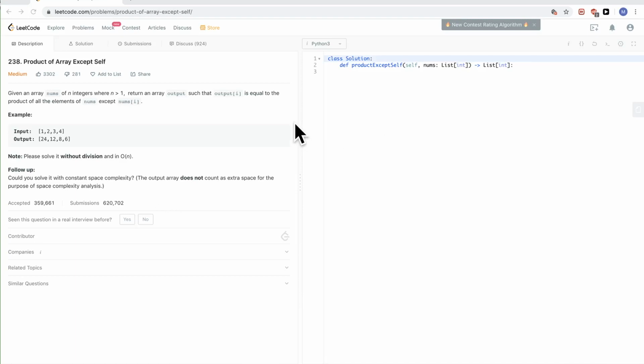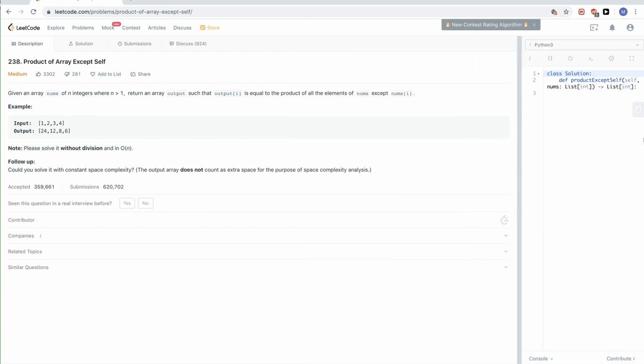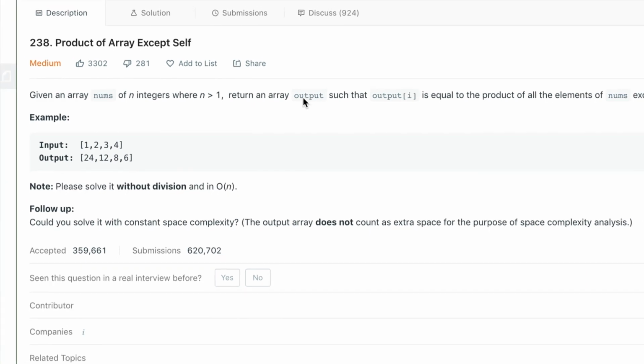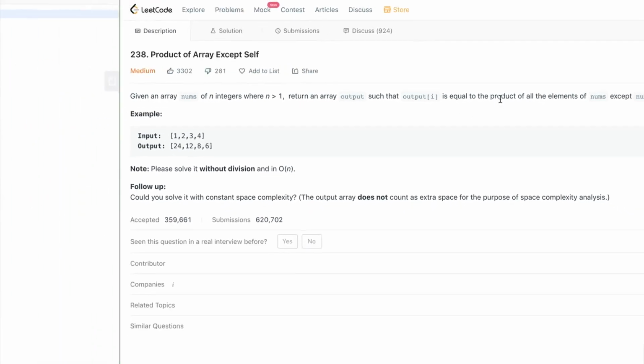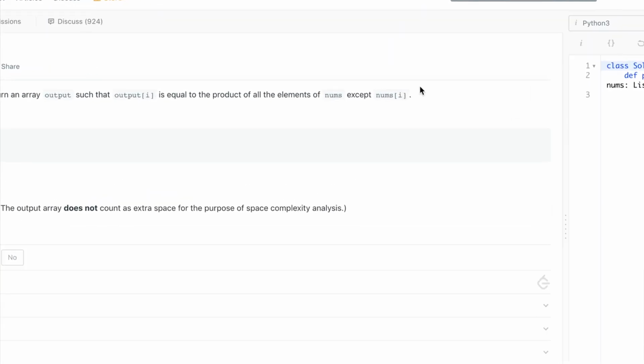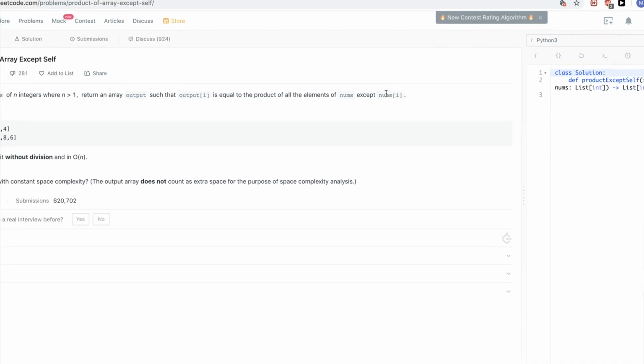Hello, so today we are doing this Leetcode medium problem called Product of Array Except Self, problem 238. The problem says: given an array nums of n integers such that n is bigger than 1, which means basically that the array is not empty and contains more than one element, return an array output such that output at position i is equal to the product of all the elements of the array except the number itself, except nums of i, right?